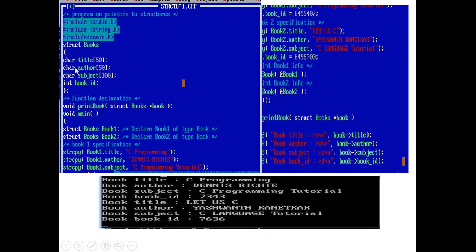Next, here I have given a definition. I have written a structure. I have taken a structure with the name books. Books is my structure name, and by using the struct keyword I include the structure in my program. Here I am including the members of the structure: title, author, subject and book ID. These are the members of the book structure.